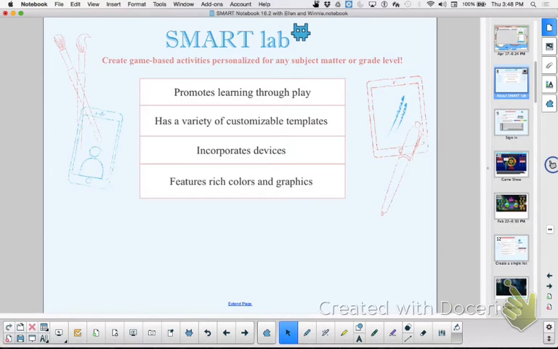As we've demonstrated with the one shout out, it promotes learning through play. Gamification is huge, and getting students to learn by playing. It has a variety of customizable templates, and we're going to go through some of those as we look at some of the other labs or activities they offer. It incorporates devices, so the whole one-to-one implementation that we're looking at going to, or if you have devices in your classroom or a cart that you check out, a way to use those and to pause every once in a while and get that interactivity. And then rich colors and graphics. That's coming. You haven't seen rich colors. You've only seen slate.